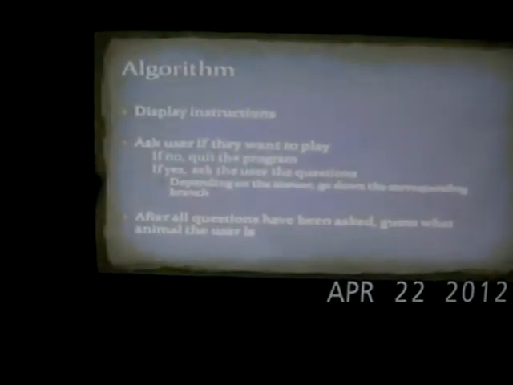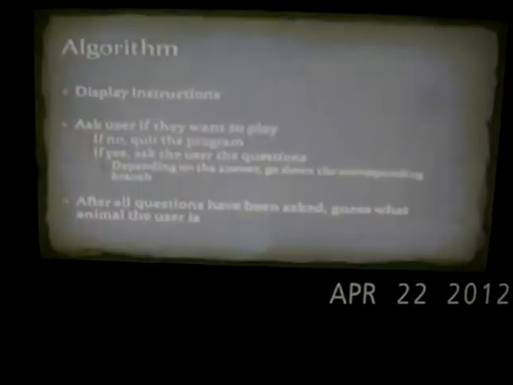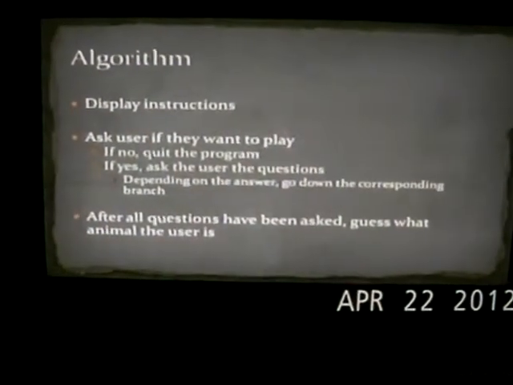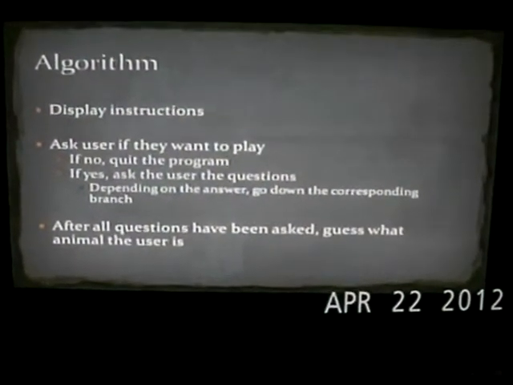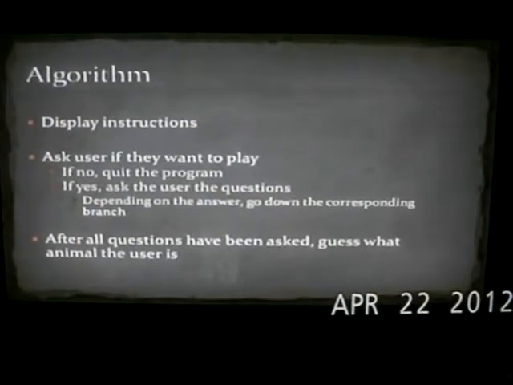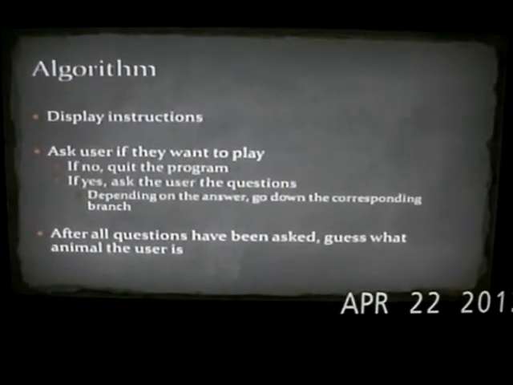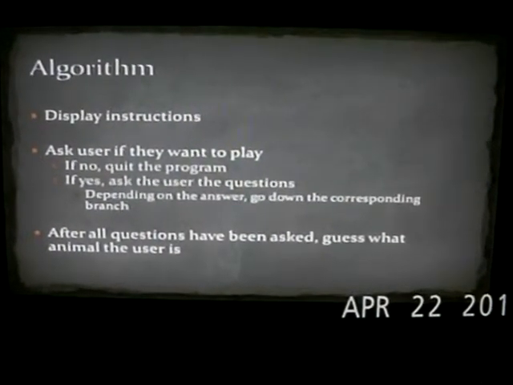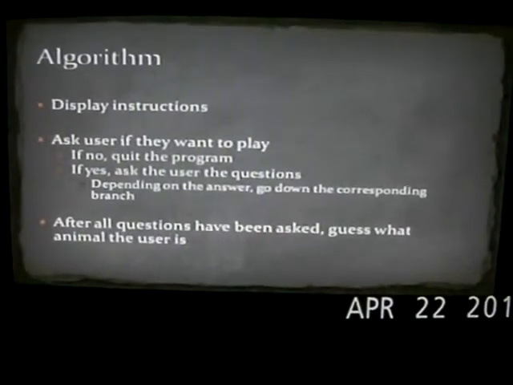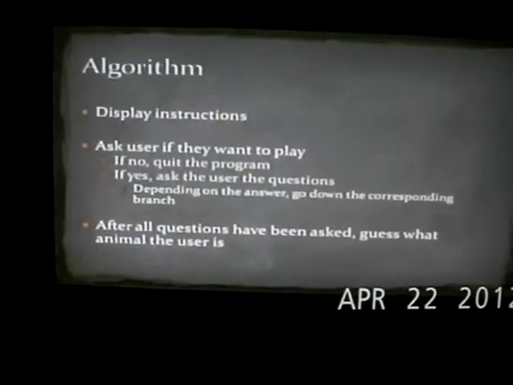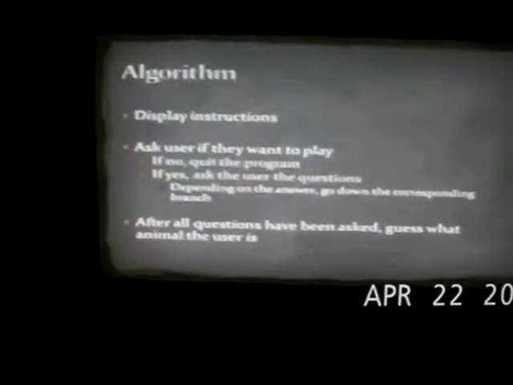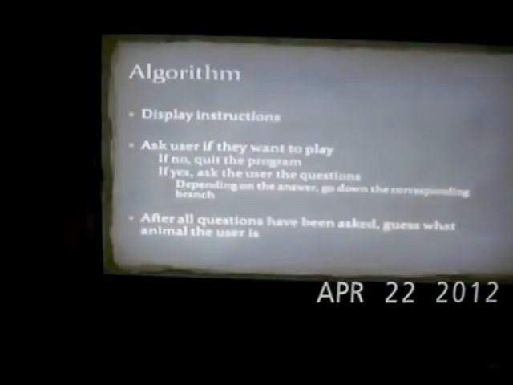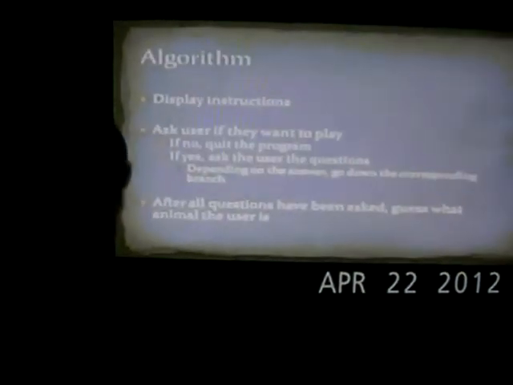So my algorithm, these are all of the high points, and this is basically what the code is going to do. It's going to, at first, display all the instructions, and afterwards it's going to ask if you do want to play. And if you do want to play, then it's going to play out the whole game, but if you don't want to play, it's just going to exit. Because if you don't want to play, there's no need for it to even be opened.